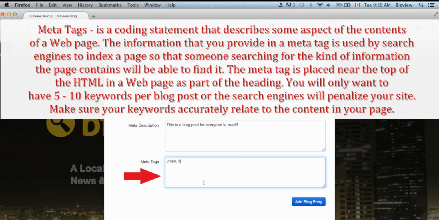Meta tags is a coding statement that describes some aspects of the contents of a web page. The information you provide in a meta tag is used by search engines to index a page so that someone searching for the kind of information the page contains will be able to find it. The meta tag is placed near the top of the HTML in a web page as part of the heading. You will only want to have 5 to 10 keywords for your blog posts or search engines will penalize your site. Make sure your keywords accurately relate to the content in your page.